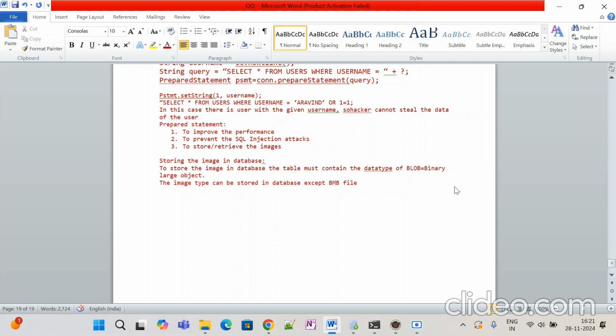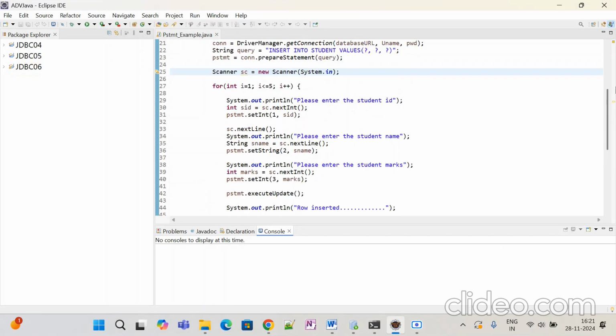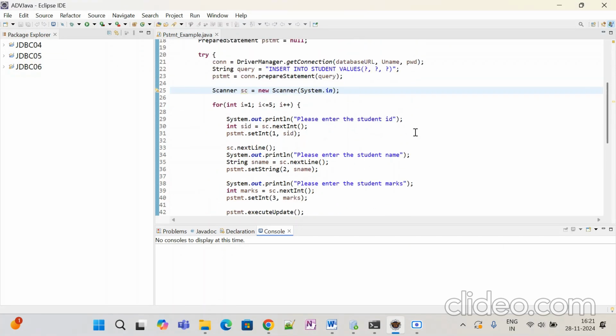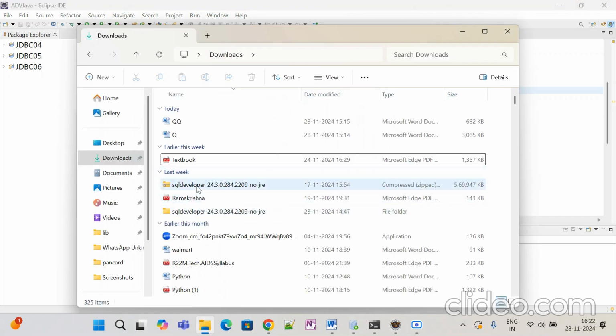So look at this code. Yesterday, we installed one software, which is Oracle SQL Developer, right? So I extracted it. What is the SQL Developer? It is also an application to execute our queries. So I have installed this SQL Developer, and I have extracted it.